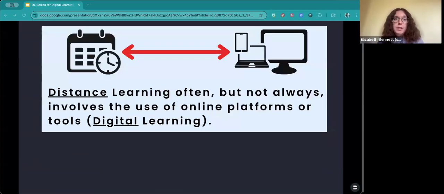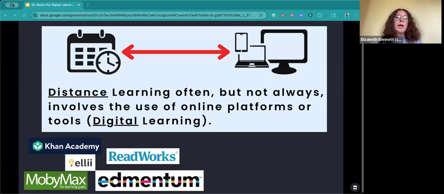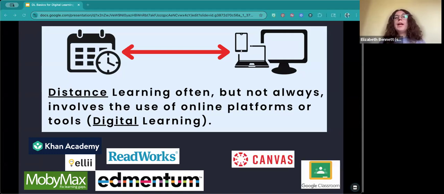Distance learning often, but not always, involves the use of online platforms or tools, digital learning. This is especially obvious when we're talking about online DL platforms like Ellie, MobyMax, Edmentum, ReadWorks, and so on. We can also use learning management systems such as Google Classroom or Canvas.